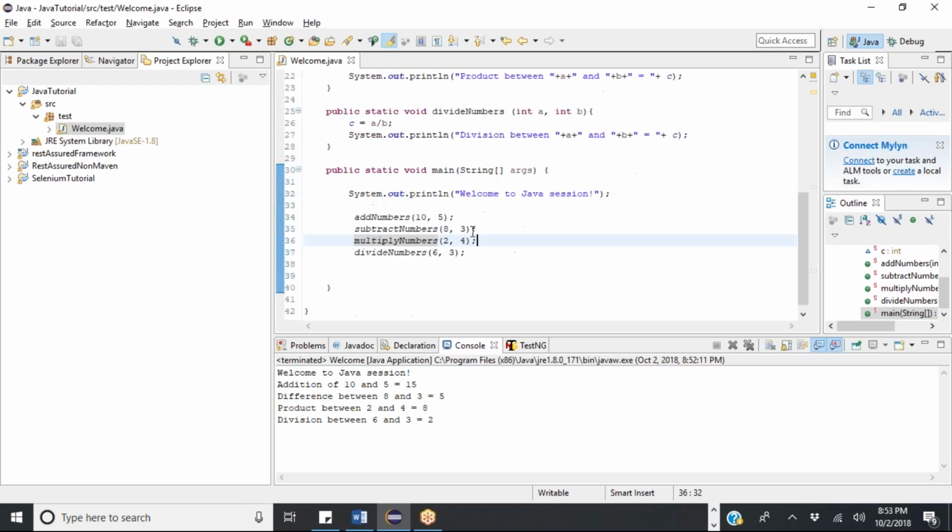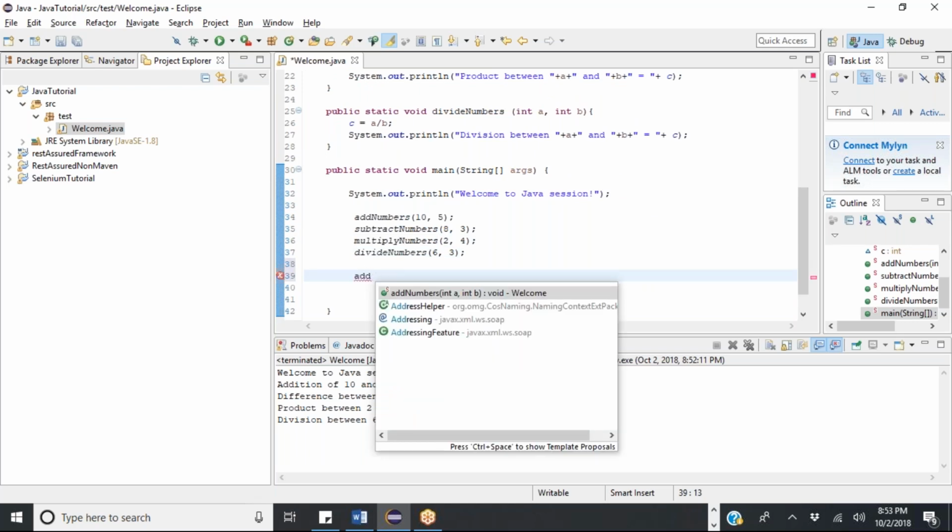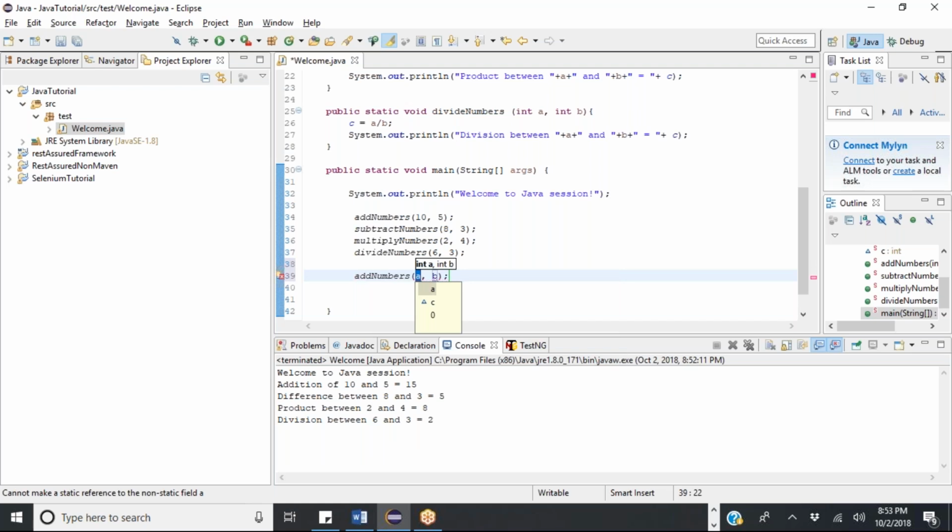If I want to add two different numbers, I can do so. That means it's totally reusable. Add numbers. Now let me add two different numbers. Okay, tell me two different numbers. Will it calculate the same addition or different addition?